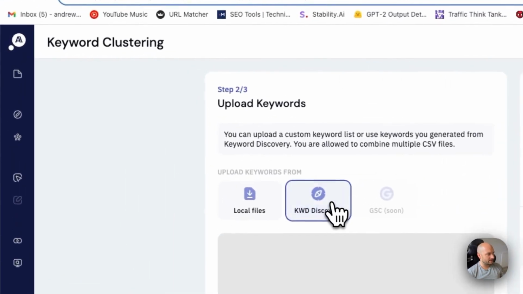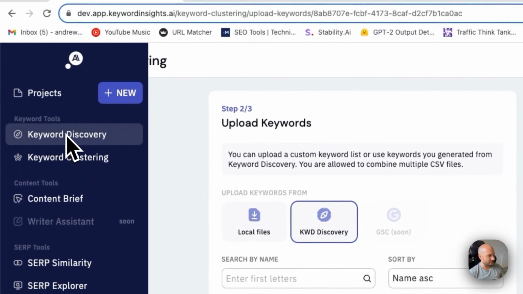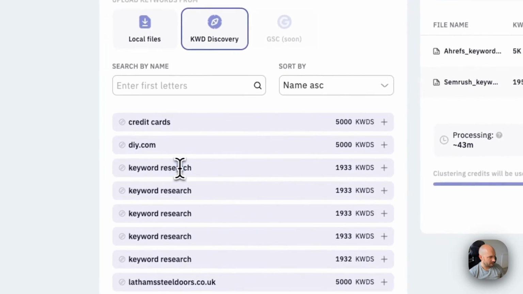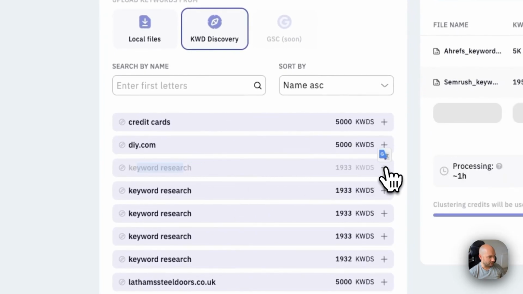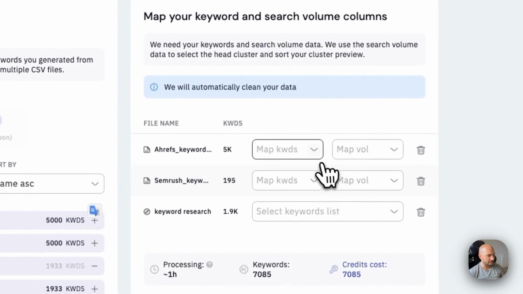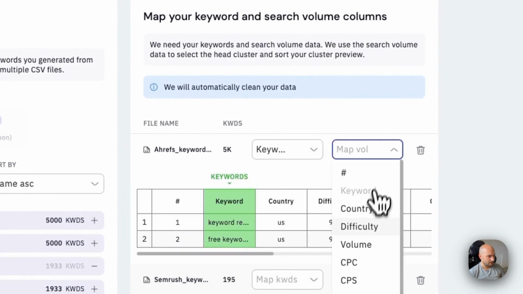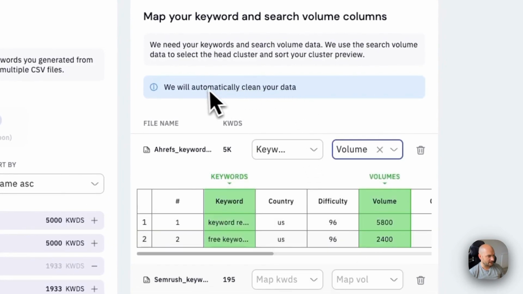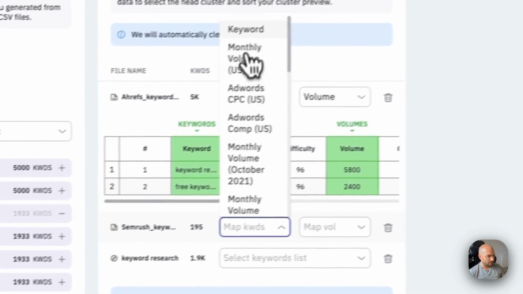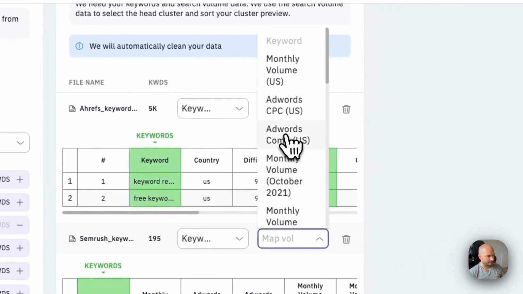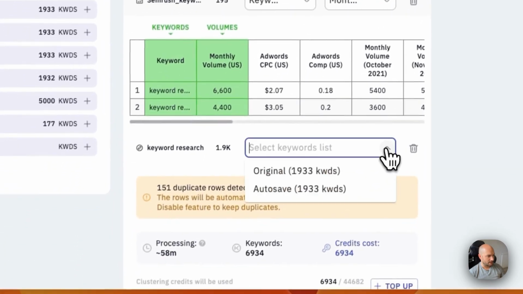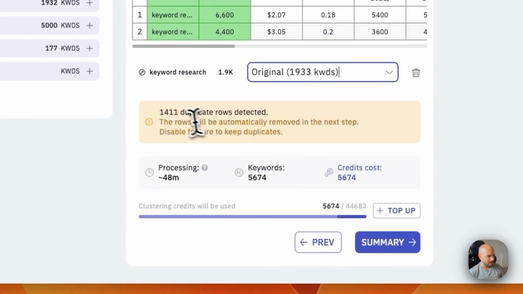And then I'm going to add the keywords I actually pulled through for my keyword discovery that I did earlier. So this is my keywords here, and I add those 1,933 there. Now you just need to map your keywords. As you can see here, we automatically clean your data. So I will map that and map the volume here. And I'm just going to choose my original keyword here. And you can see we've got 1,411 duplicate rows detected. It's going to cost this much. This is this many keywords and it's going to take 48 minutes.